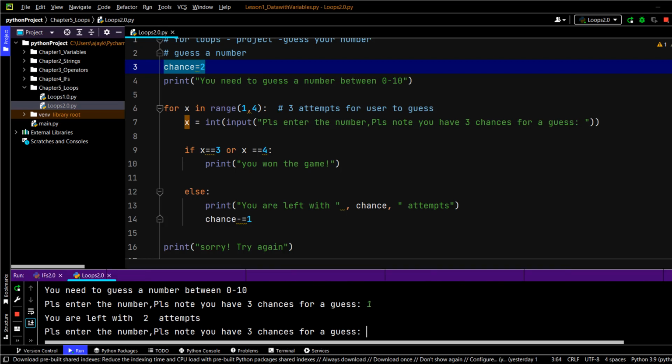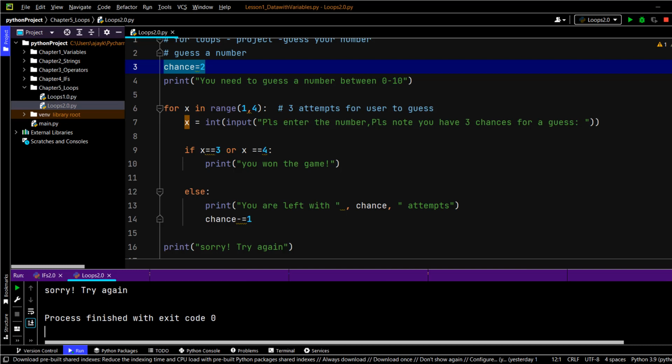So I'm going to run this again, and now let's see. I'm again going to enter 1. So you're left with two attempts. Again, I'm going to enter one, let's say. You're left with one attempt. Again, I'm going to enter one, right? Sorry, try again. Now this is beautiful, right? Sorry, try again, you have lost or whatever.